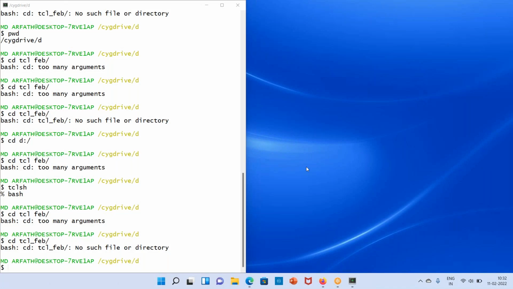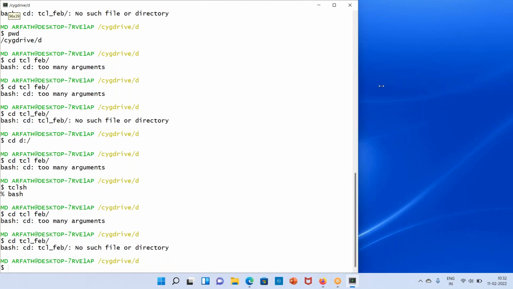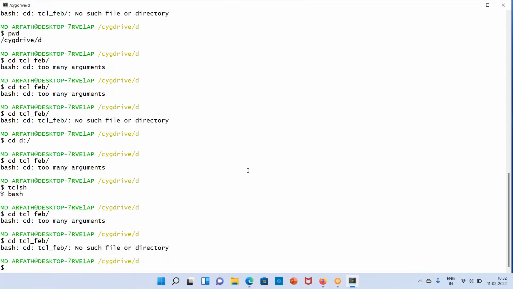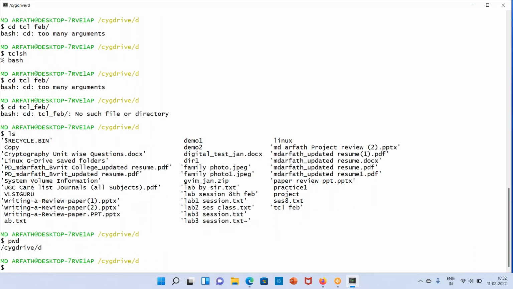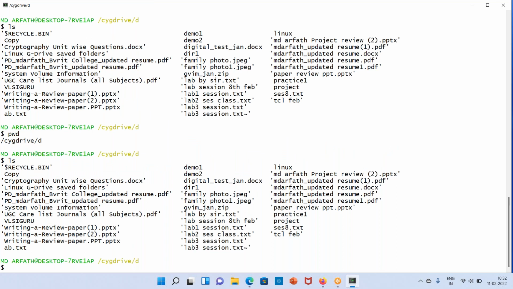You share the screen. Okay, you type ls. First you type pwd. Okay, you are in the D drive. Now you type ls. In this, you check whether you have that folder or not.